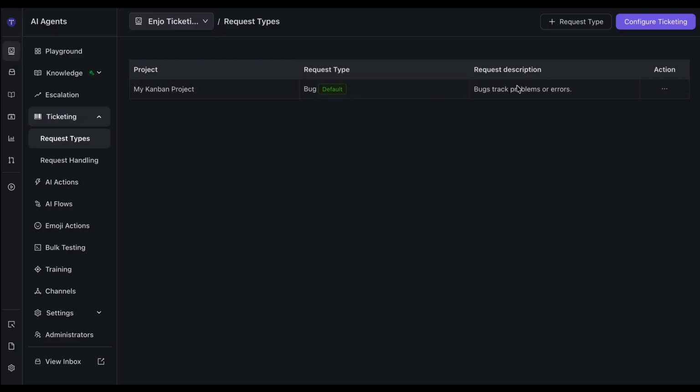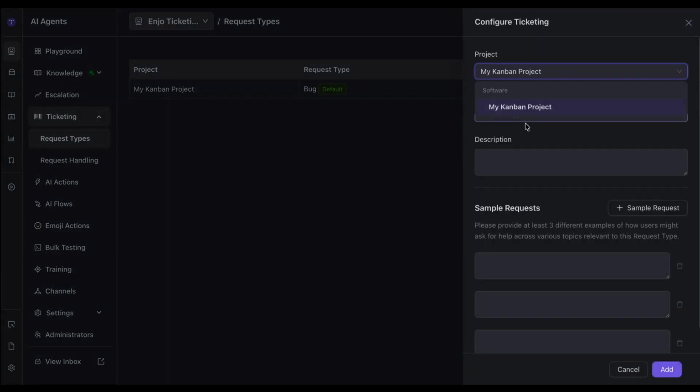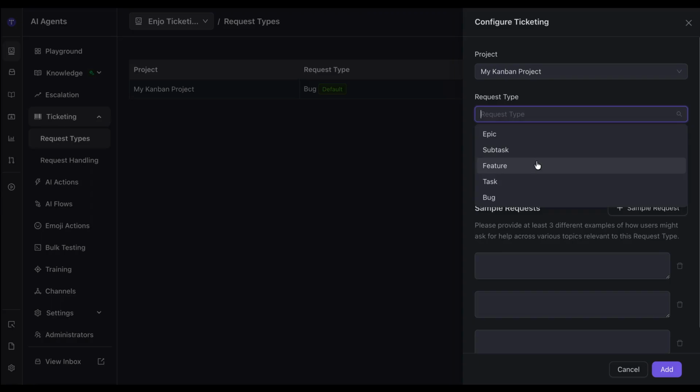If we have another request type like task, subtask, or feature, then if someone says, I want to file a task, it will pick task automatically. If someone says, I want to file a feature request, it will automatically pick the feature request for the request type and create a ticket.